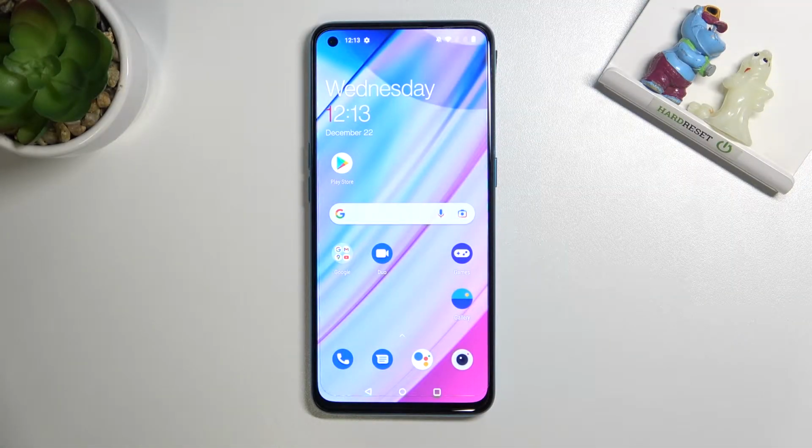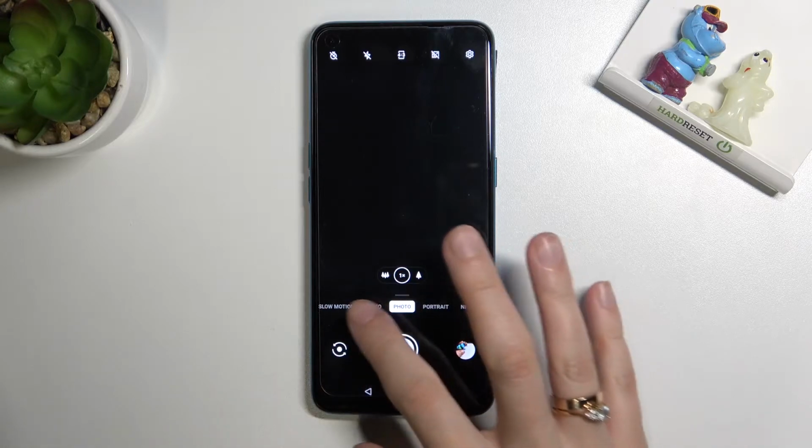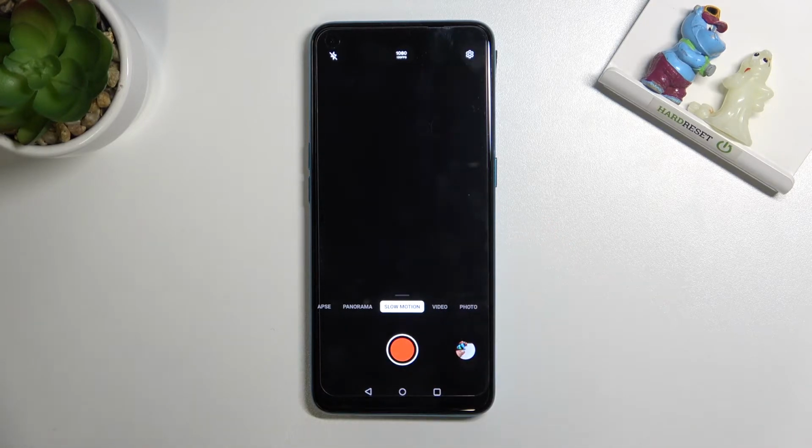Welcome, here I've got ONEPLUS NORD CE 5G and let me show you how to record slow motion video on this device. So let's start by tapping on the camera button to open it, and for now we are on standard photo mode, so we have to change it by using the settings bar and just simply going to the left to slow motion. Here we are.